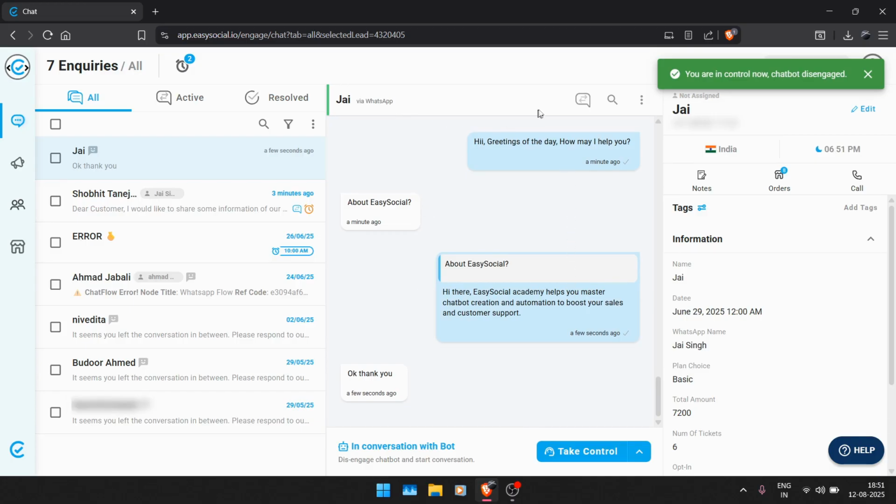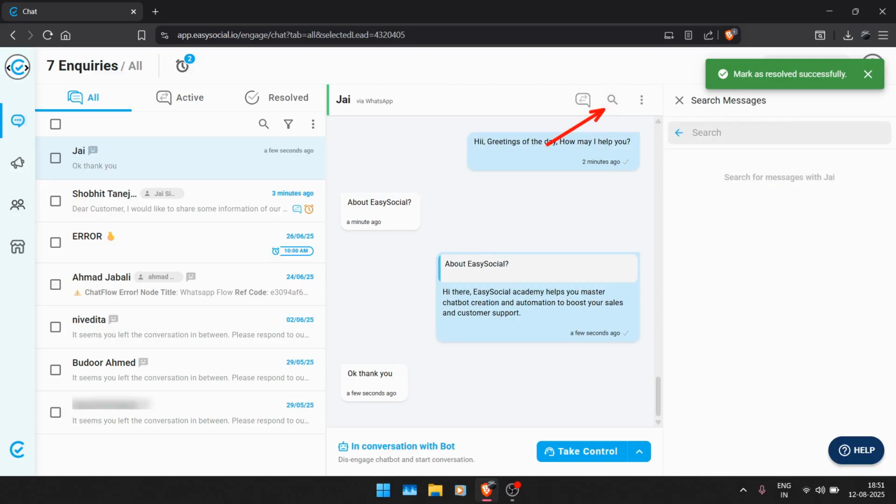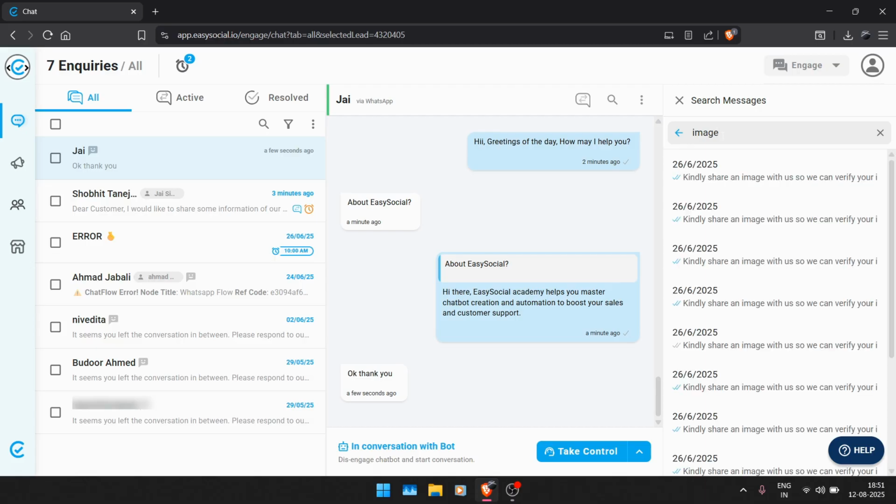As soon as you take control of a conversation, the lead is automatically marked as active. Once you've successfully addressed the user's query, you can then mark the user's query as resolved. Active leads will remain visible in the Active tab, while the resolved ones will seamlessly move to the Resolved tab for easy organization. If you ever need to search for anything specific within a conversation, you can click on the search icon located at the top of the chat and then search for your required message.